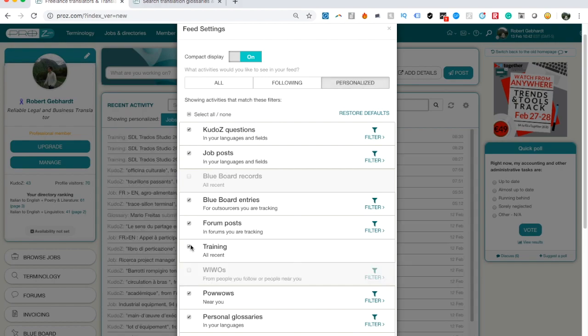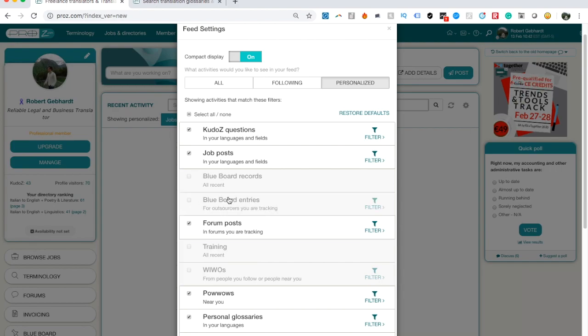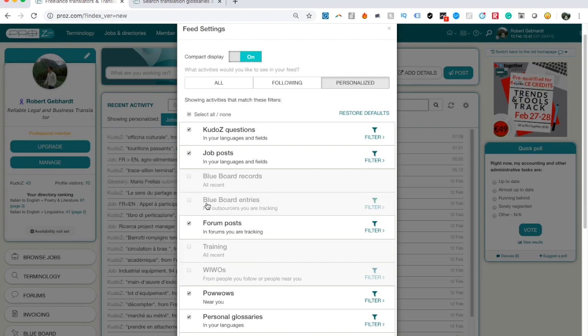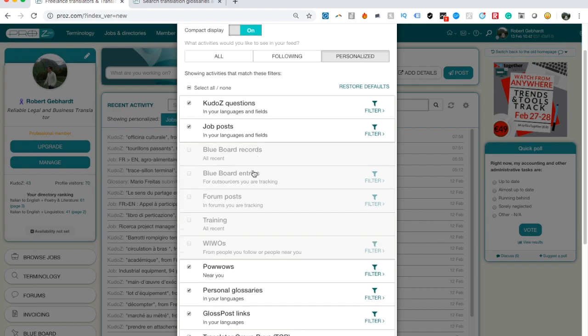Here, quite frankly, and I can change this later, but I'm in it for the job posts, and even Blueboard. I'm sorry, but when I have to deal with a company, I can look them up on the Blueboard. I don't need to know all their updates. Here too, forums as I go on. Kudos, I'll probably keep it because answering kudos questions can get me more points, and I always feel like I need more points. I don't have many kudos points.